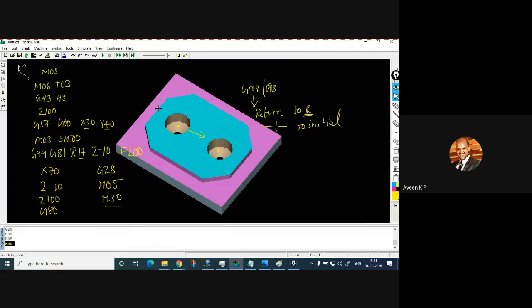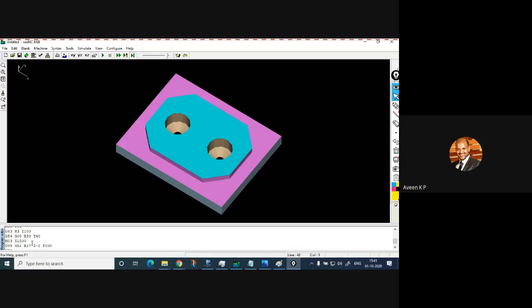Let me do the changes. What I have said, I will delete. The change I mentioned is to get a through hole. I have given Z as minus 10 and one more again minus 10. Remember, in a line you can add any number of codes. It doesn't mean that you should add only G28 or M05, nothing like that. You can add, and it will read one by one. It will take space as a discontinuation and move on to the next.